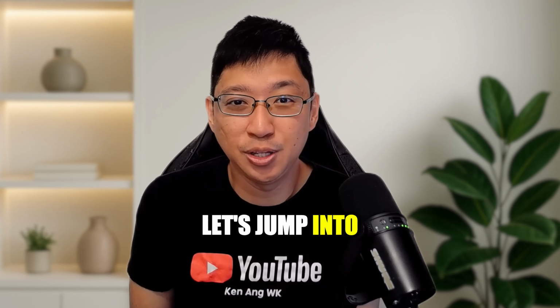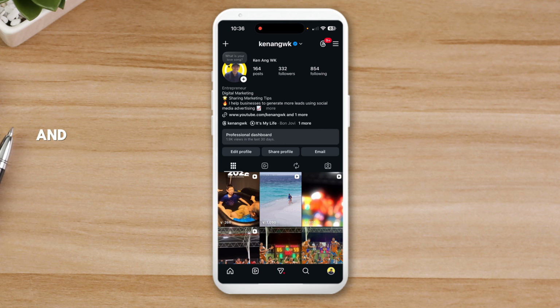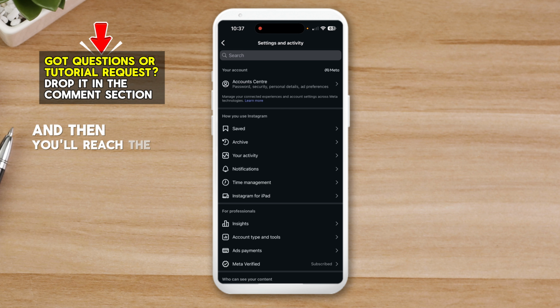Without further ado, let's jump into my phone and let me show you how you can do it. Let's go. Okay, first of all, open up your Instagram app, click on the bottom right, which is your picture, and go to your profile, and then click on the top right, which is the three lines icon, the burger icon, click on that, and then you'll reach the settings and activity.